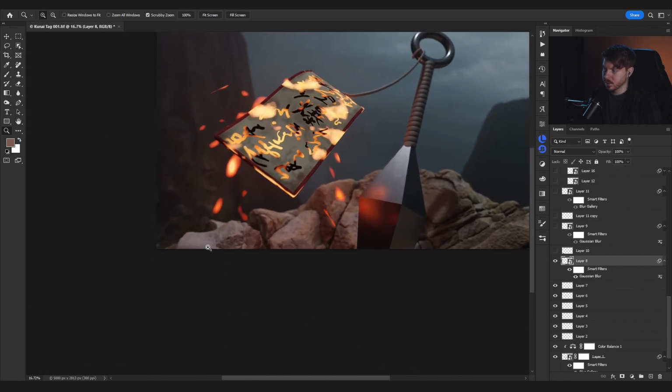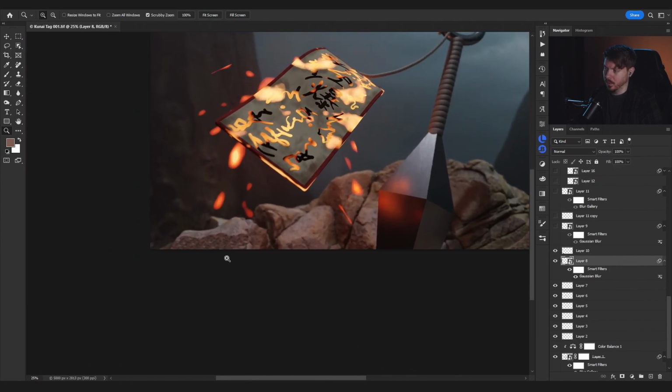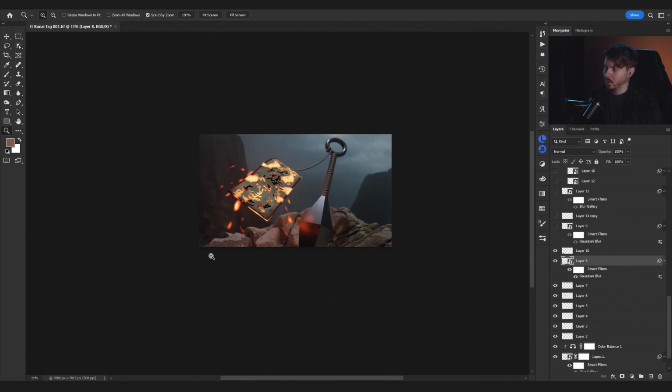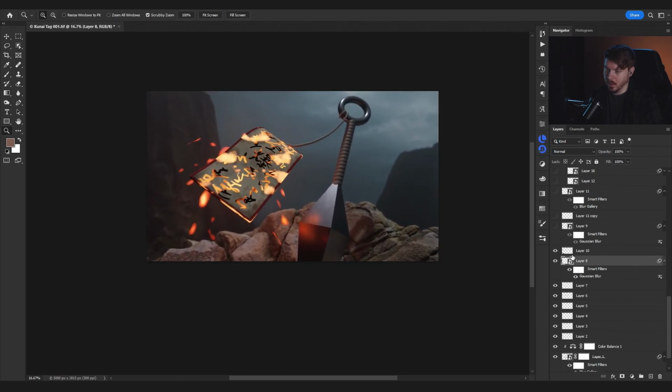So here, this is just looking a little bit too strange to me. So what I did was I used the Healing Brush tool, and I made sure that was set to Replace. And I just selected this area and continued to build onto this rock right here to make it look a little bit better. And here I just painted some darkness over here.